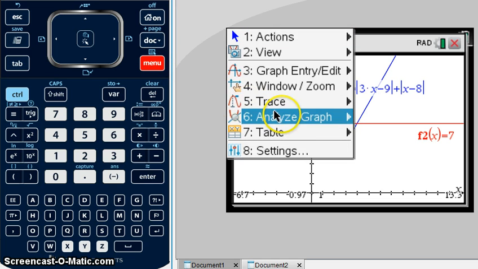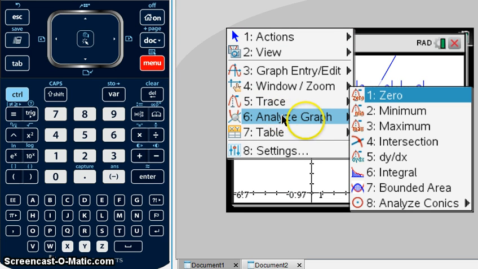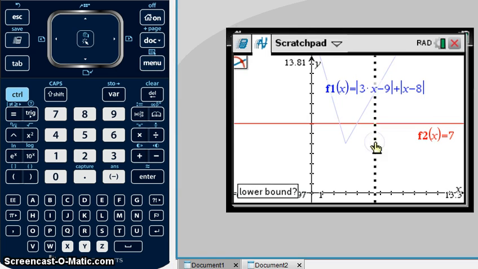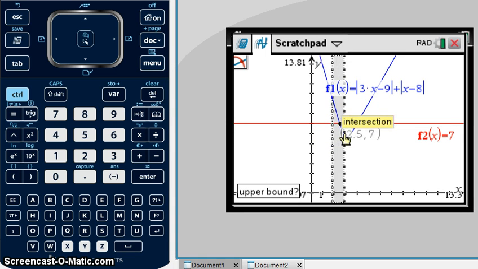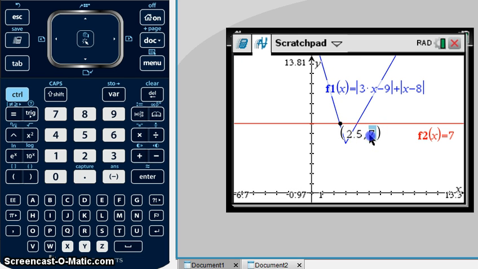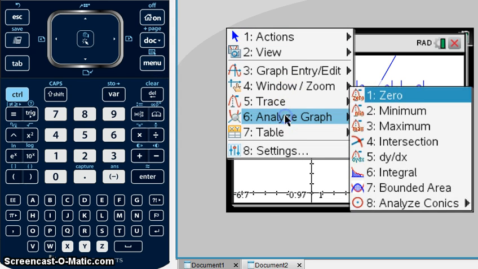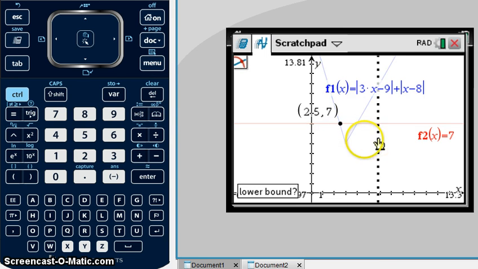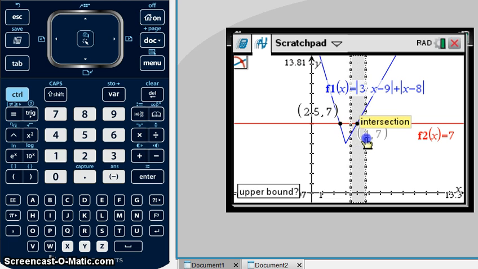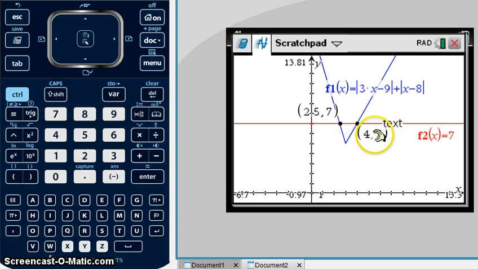We can click on the menu, analyze the graph here. We want to find the intersection. So click on one side, click on the other side. It's good if that word intersection comes up. You can move this by clicking and dragging on the text if you'd like to put it somewhere else out of the way. So that's the first one. You have to do the same thing all over again for the other one. Analyze graph, intersection is good practice. Click on one side, click on the other side, and there's the other point of intersection.